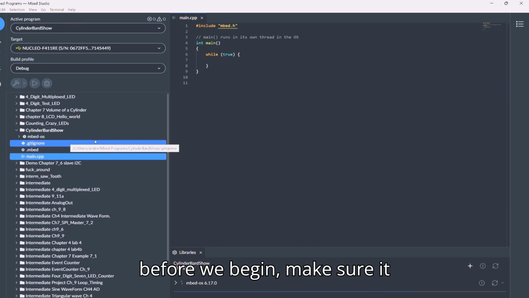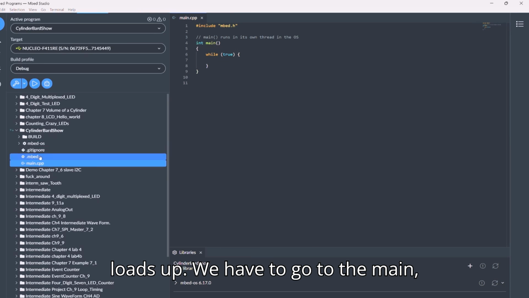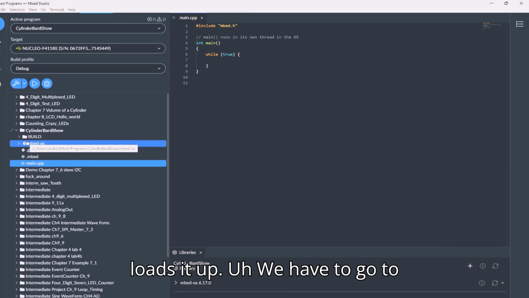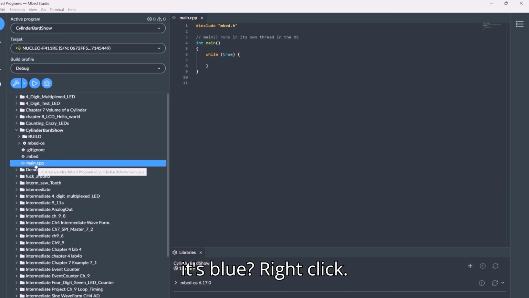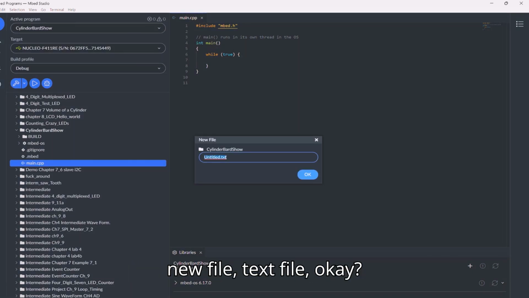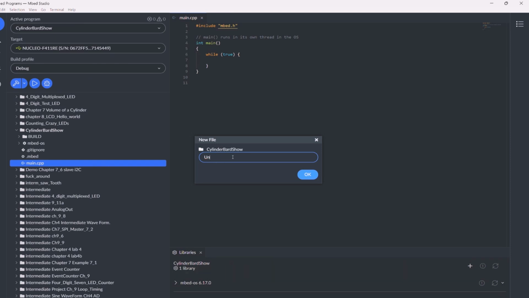Before we begin, make sure it loads up. We have to go to the main.cpp right here. See how I'm circling that? See how it's blue? Right click. Put new file, text file. This is delicate because it has to be exactly right.